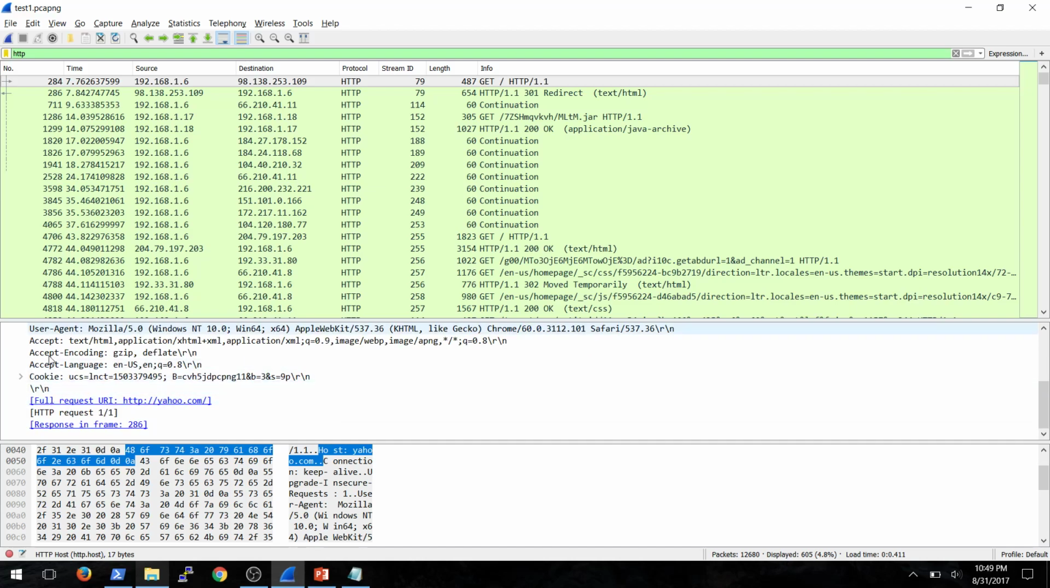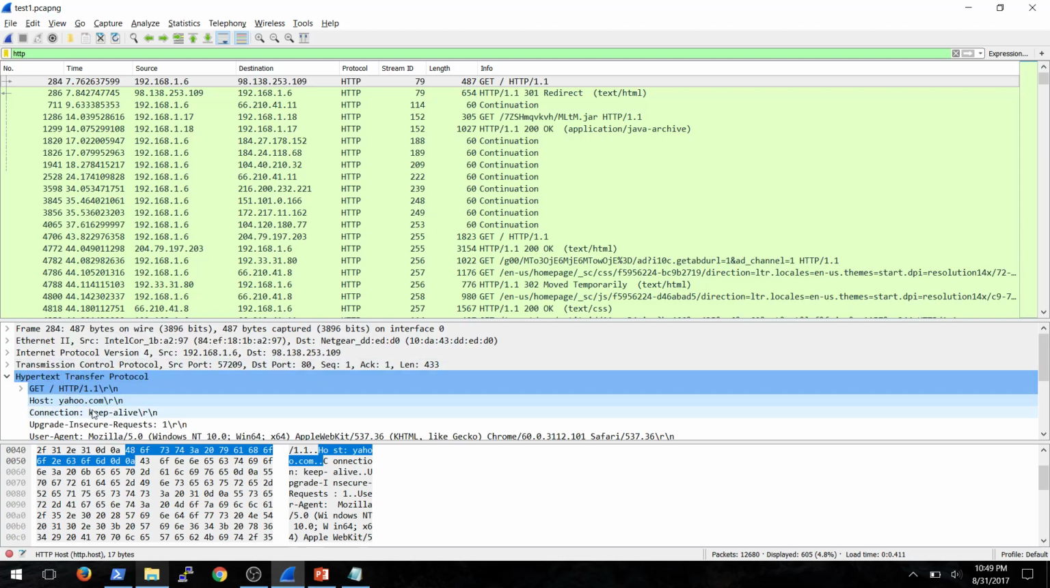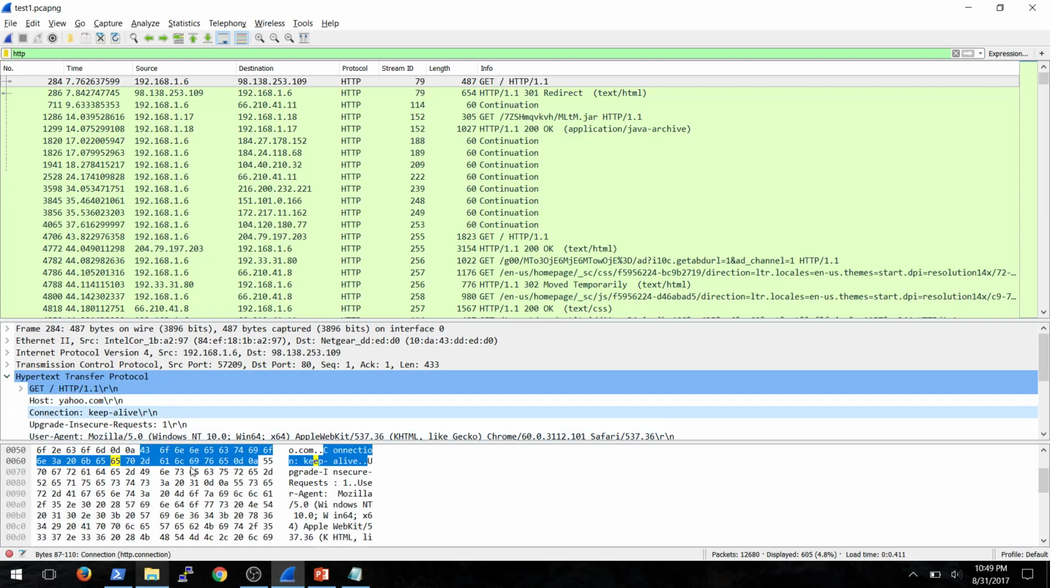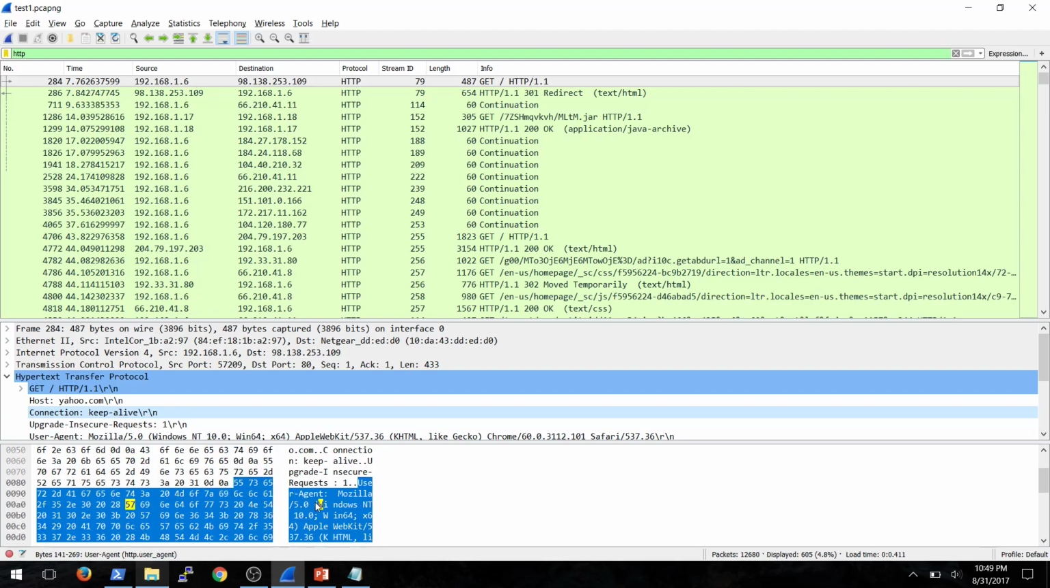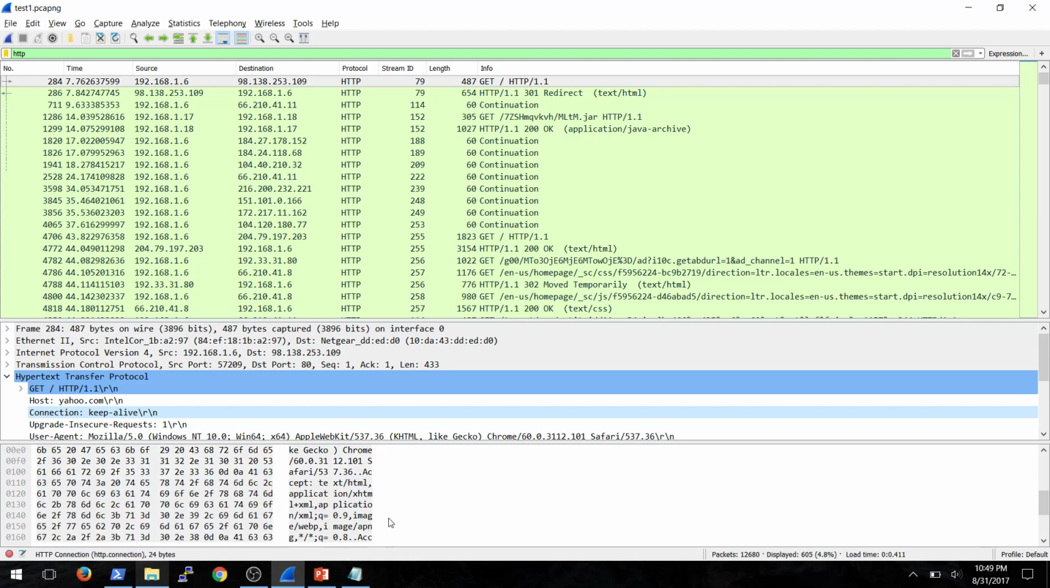Now, if we wanted to drill even further, we can see all of the information that was being passed back and forth from this GET request to the website. You can even see down here on the bottom the individual bytes and what made up the packet, just in case we need to do some protocol analysis.